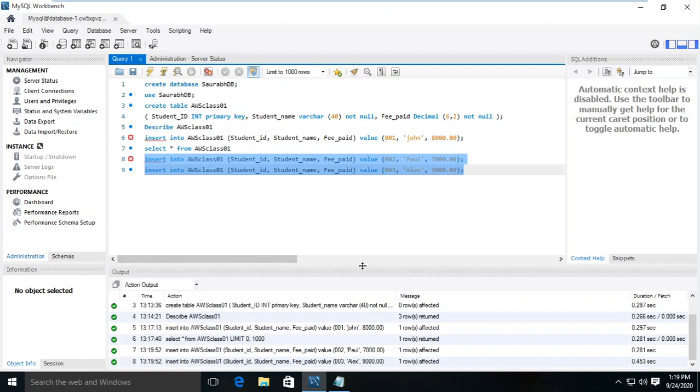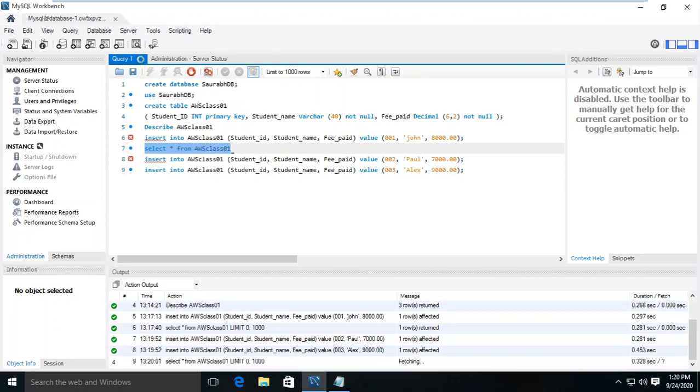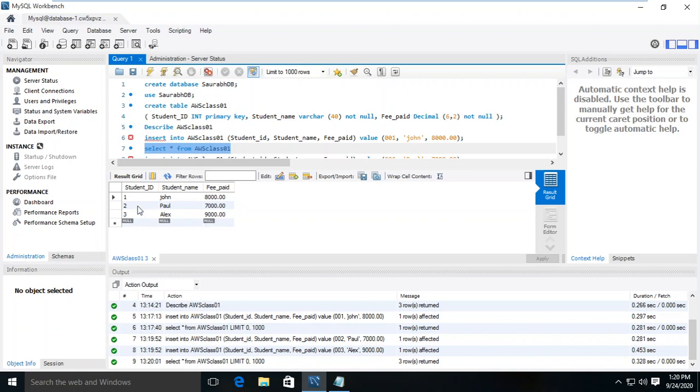So once it is executed, we can again execute this task to see the result. And you can see now we have 3 entries: 1, 2, 3, John, Paul, Alex, 8000, 7000, 9000. So this way we are now able to use our database which is stored on RDS. So that is what I wanted to show you from here.